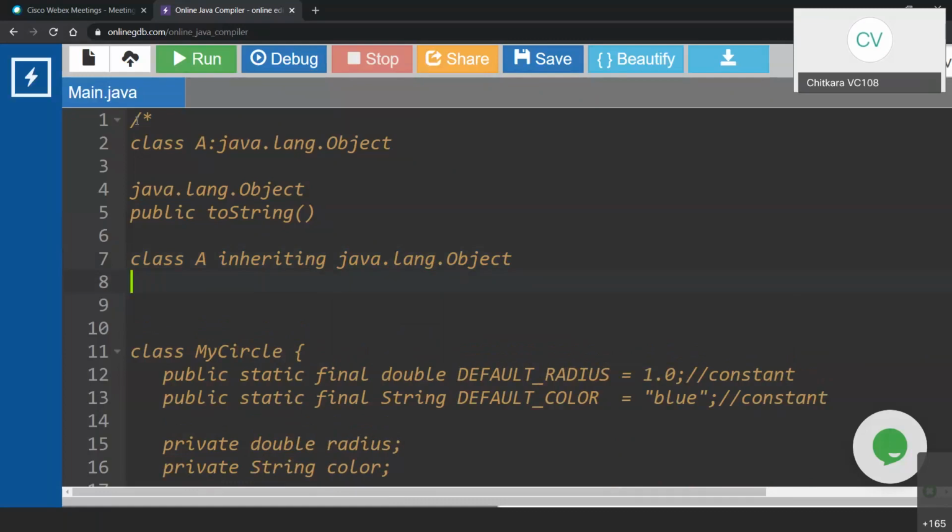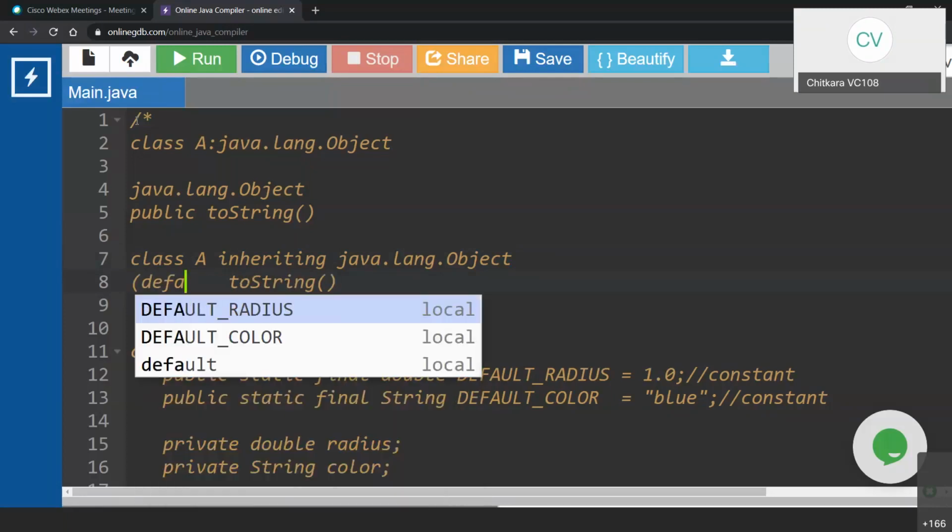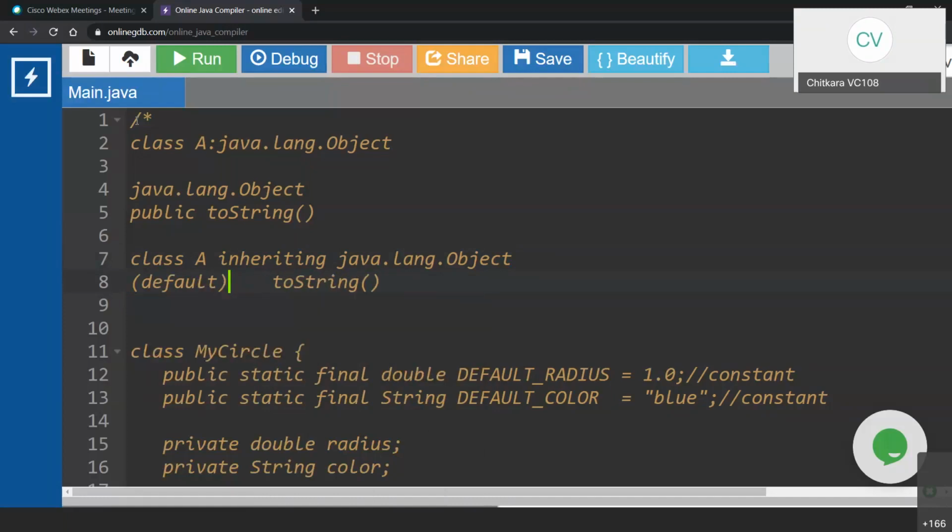So this class A is inheriting java.lang.Object. Now, if my class makes a declaration something like this, String, then this access specifier becomes something like default. Default has fewer privileges than public. Public is something which can be accessed throughout. Default is something which can be accessed in the same package.